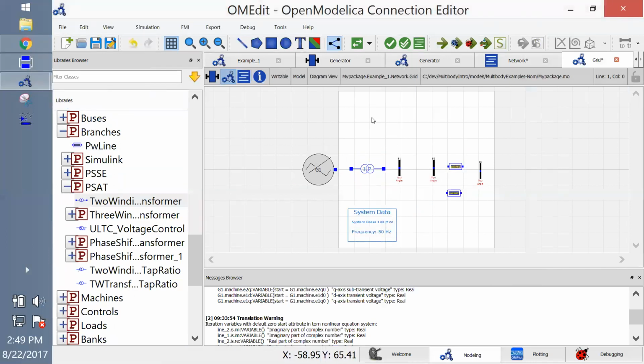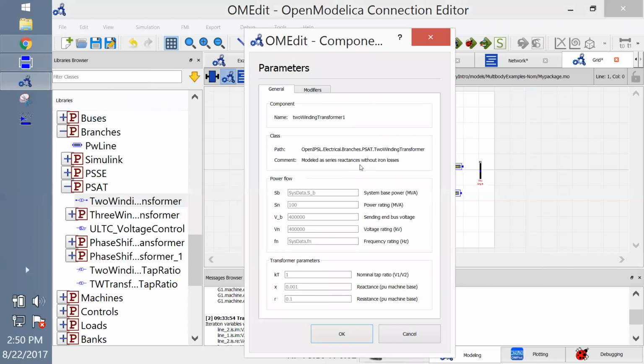All right, so we have everything there, and then we need to add the parameters. Do not edit SB because we will pass that. SN 2220, PB 400, BN 400, FN do not edit. And then we have KT, tap ratio 1, X 0.15, and R 0.